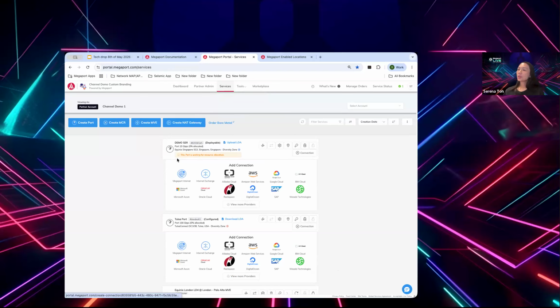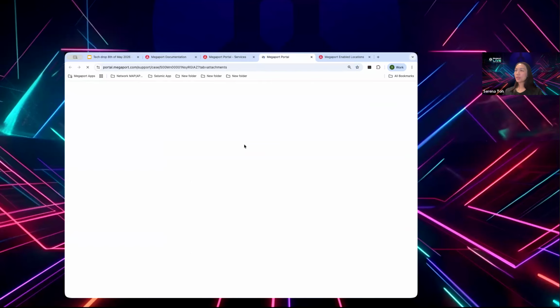Okay. So the port is waiting for resource allocations. As you can see over here, we have the upload LOA ready. After you deploy your port, and if you have your LOA, you can go to this upload LOA and click on it. It will go to another support request.